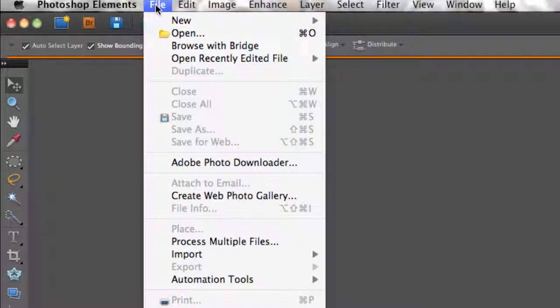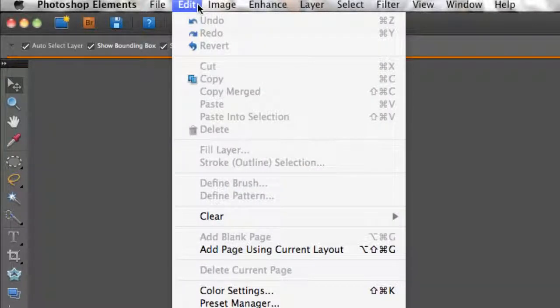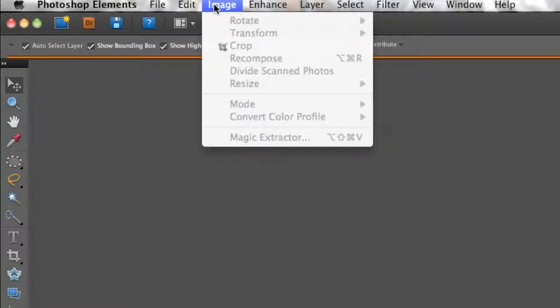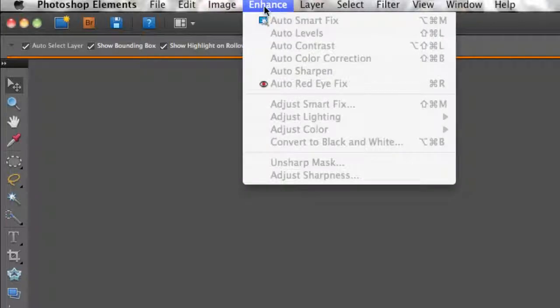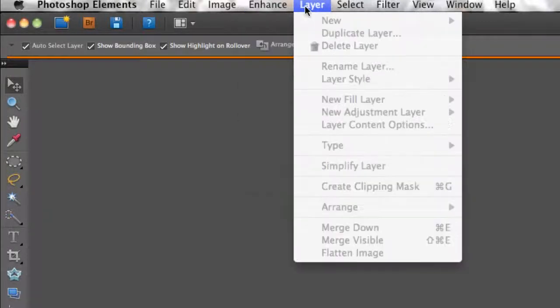menu items for file, open, close, edit, delete, and then the specific Photoshop Elements menu items about image, rotate for example, transform. We'll come on to all these as we look at various different aspects. The other useful one is enhance here, which gives us access to various different tools for making our images look better. We'll look at these in greater depth in different tutorials.